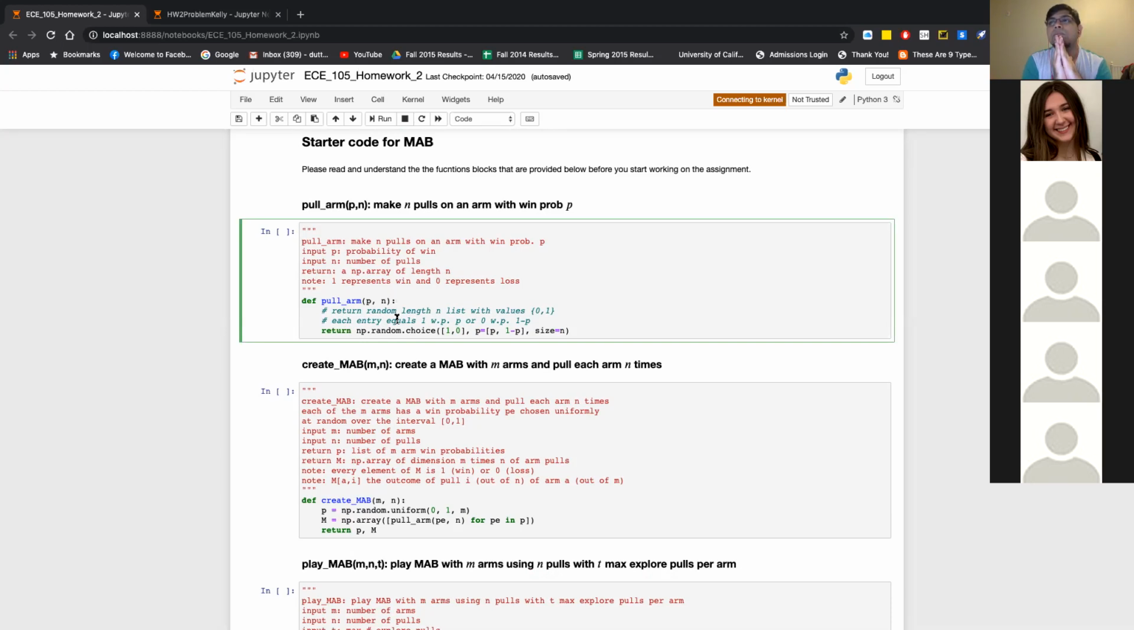5 ones, 5 zeros. Exactly. So you have 5 instances of winning and 5 instances of losing. That's what you would see. This is exactly what this function is doing. It's taking in your probability of winning on a machine. It's taking in the number of pulls you would want to have on a machine, and it gives you a set of values where a certain number of values are your winning combination, and a certain number is your losing combination. So you have a random number of ones and zeros.